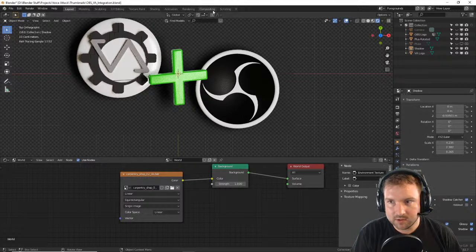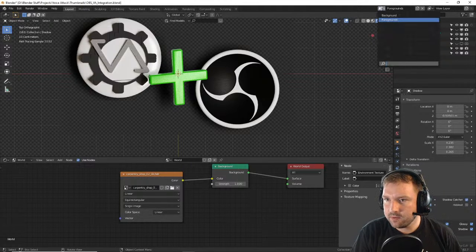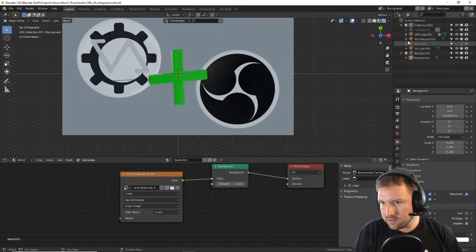Now the secret is to go into compositing. And actually, let's go to background. I think we can just delete all this other stuff in here. We might still need the camera.